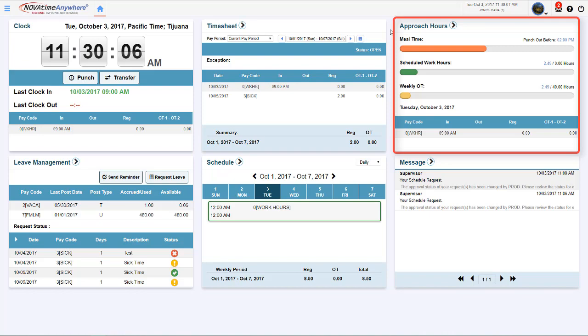It'll tell the employee that on the right hand side, it'll say punch out before, and in my example, it has 2 p.m. So this employee, Dana Jones, needs to be punched out before 2 p.m. to avoid a meal premium. Okay?